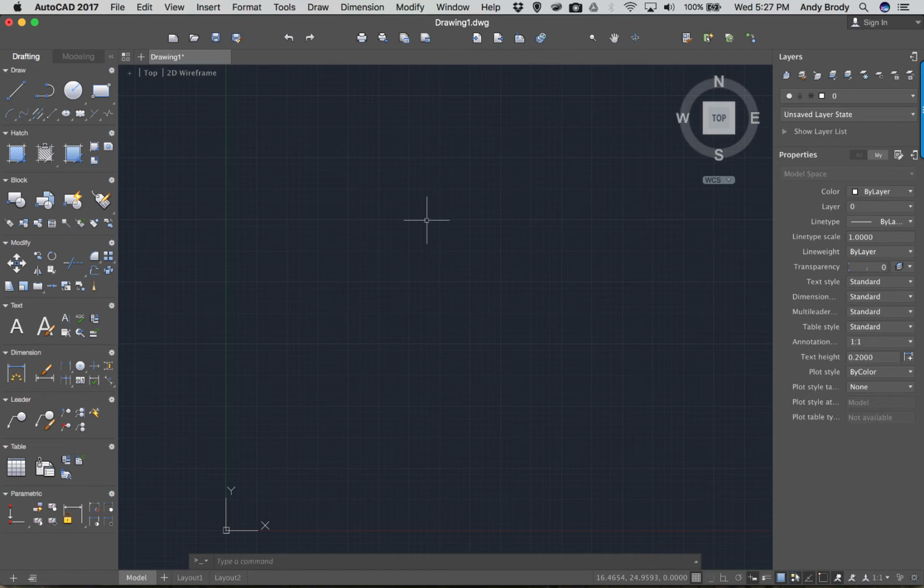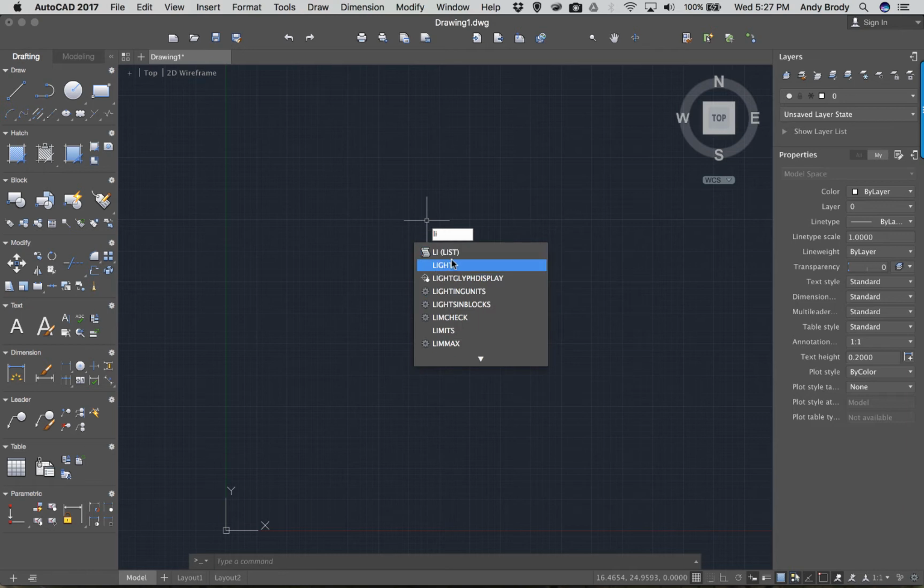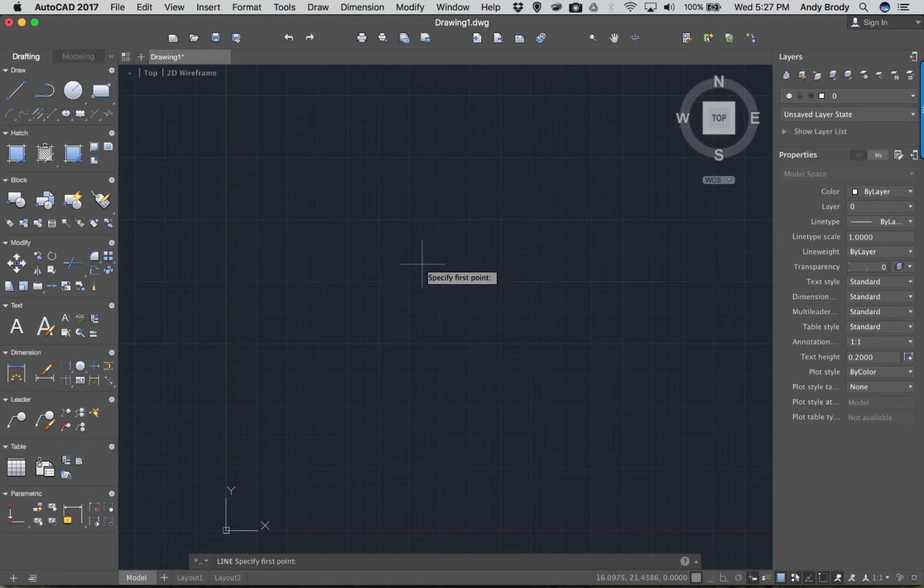So most commands, and this is from here on in how I will show you how to access commands, can be typed in. So if I want a line, for example, I just start typing in line, L, I, and you see how the cursor gives me a list of tools that begin with that spelling. And then you just click on the one that you want, line, and now you have a bunch of lines.